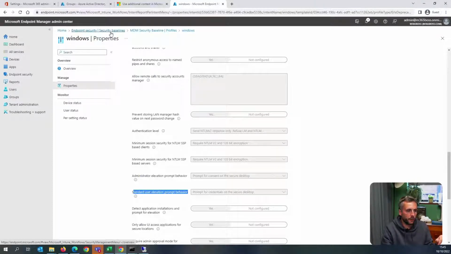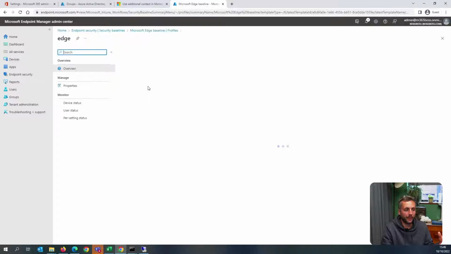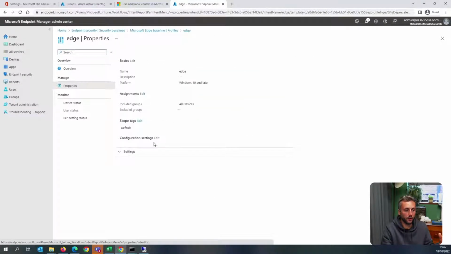So if we just jump back up there, we've got our security baseline for Windows. We can do one for Edge as well. As you can see here, we would apply those to our devices. So keep it nice and simple, apply to all devices.